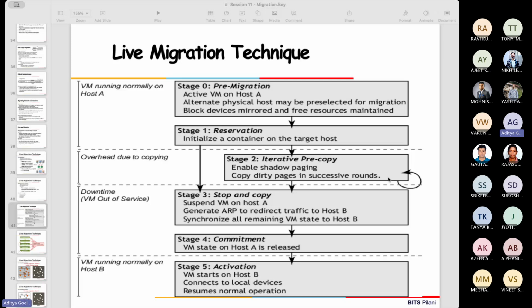Here we are talking about transferring a virtual machine which is in the running state from one host to another host without having any downtime in real time. Okay.